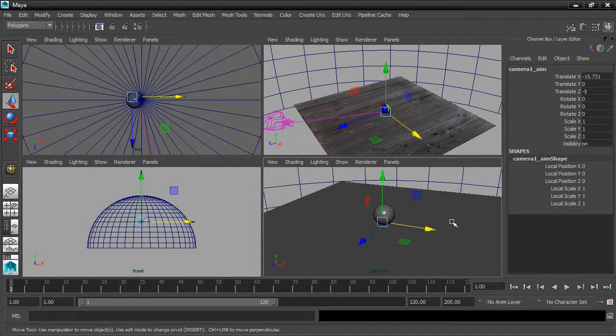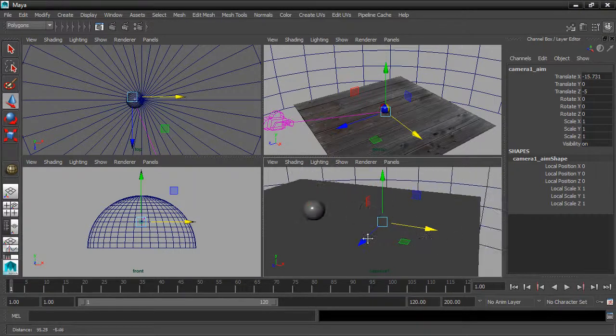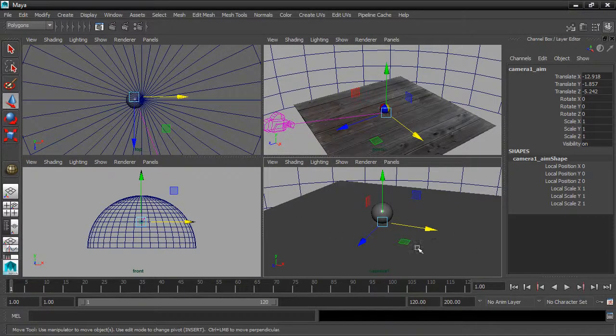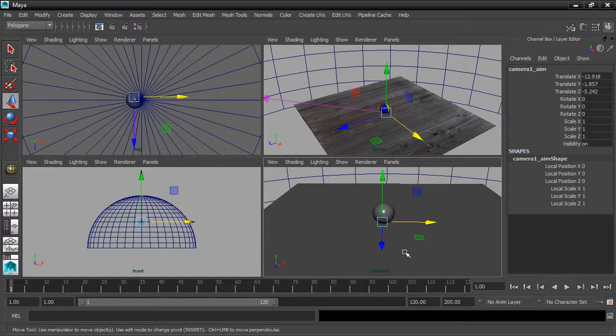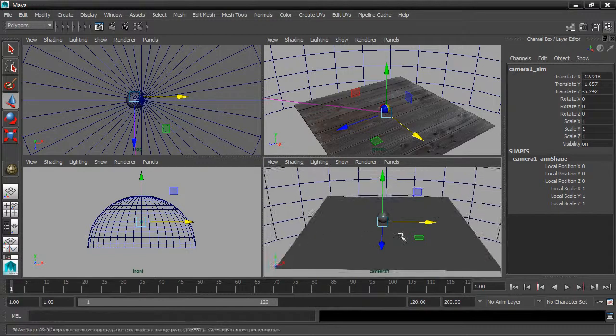And we can use the same controls to manipulate the camera as we do any camera. For example, the perspective or orthographic views. We can use Alt and middle mouse to track or move left, right. Alt and left mouse to tumble around the aim point. And Alt and right mouse to dolly forward and back.